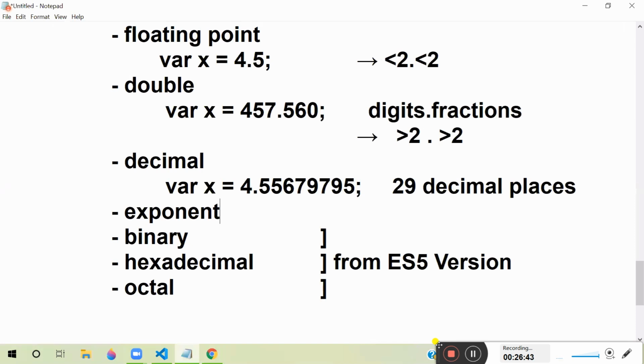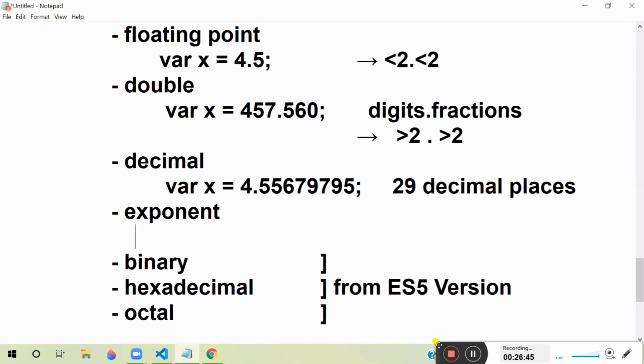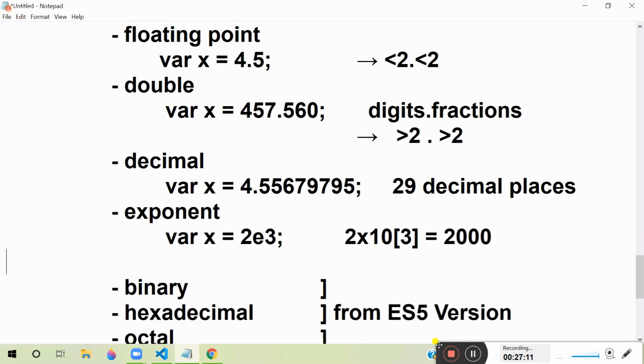So exponent will be like this, where x is equal to 2e3. This is exponent. 2e3 means 2 into 10 to the power of 3. That means it will be 2000.